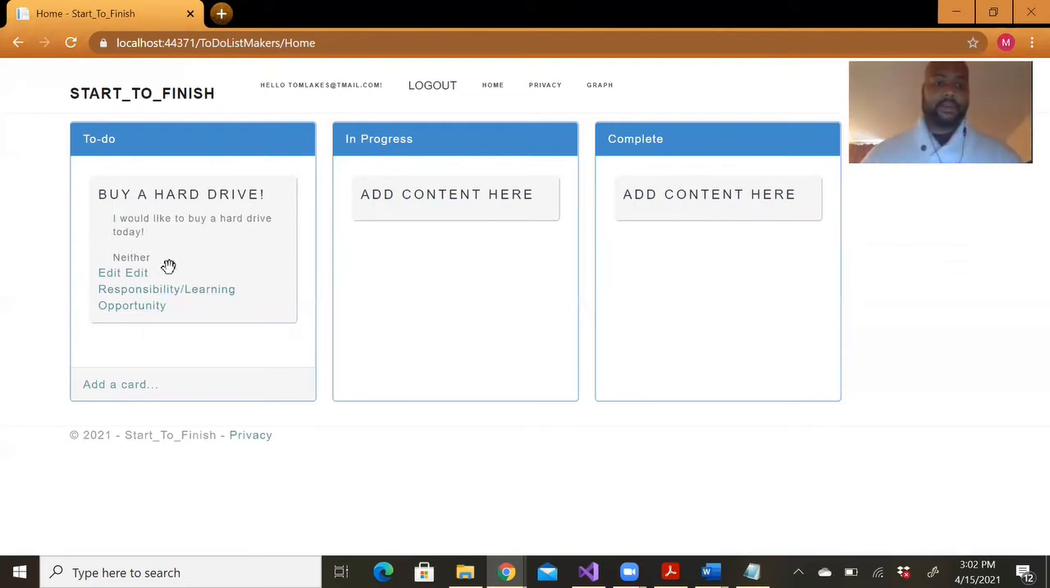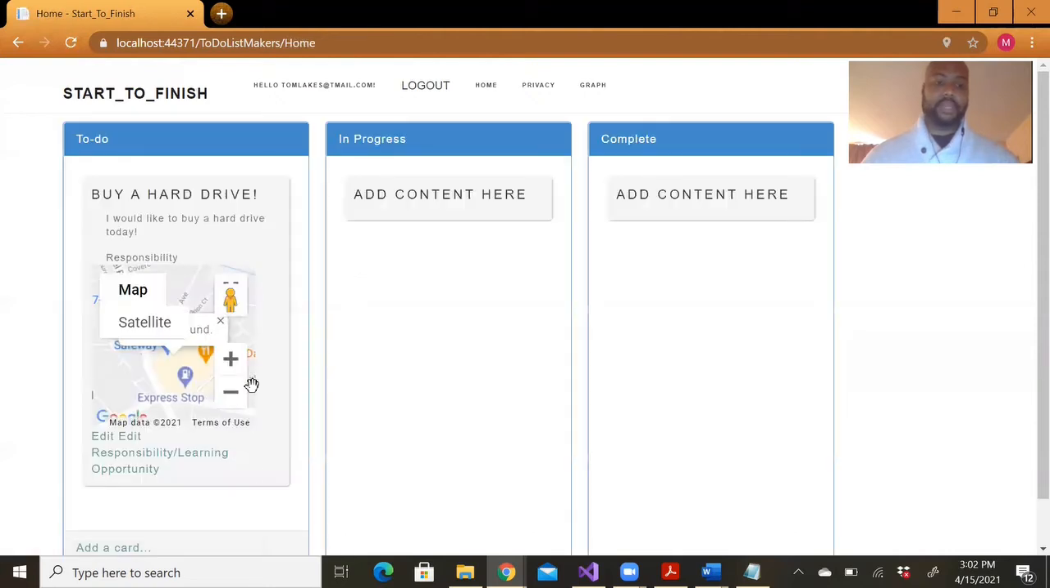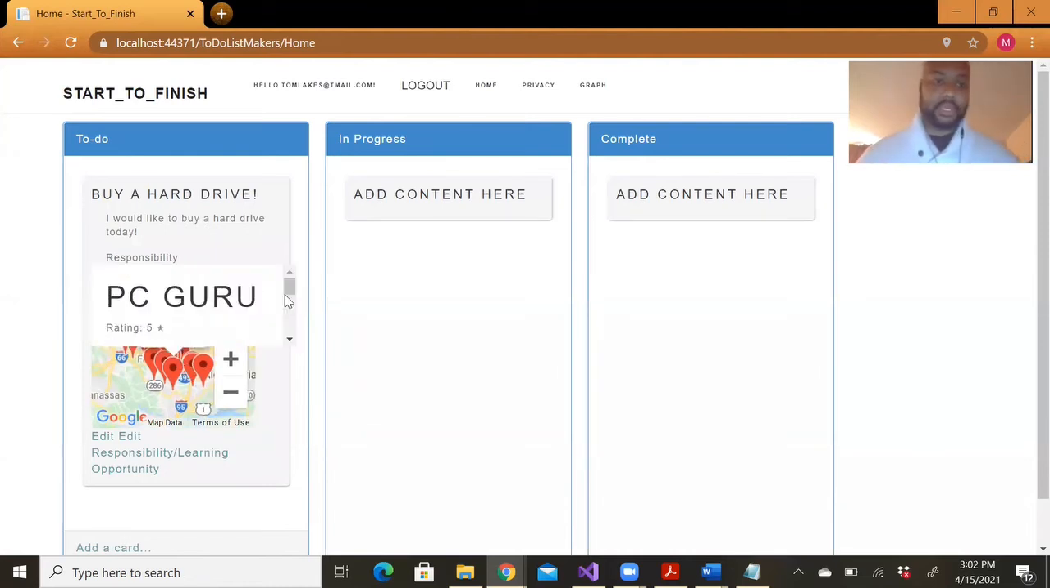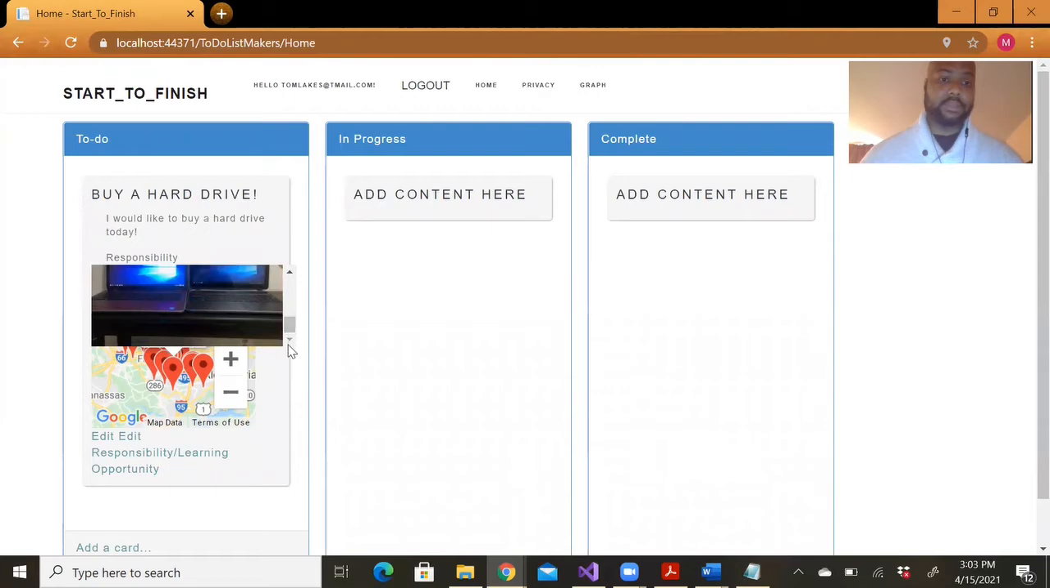Currently it's at neither a responsibility or a learning opportunity. So let's edit that and make it a responsibility. Save. And now it's searching locations nearby me that are with hard drives, that provide hard drives. So let's look at PC Guru. Has a rating of 5. That's where it's located. And there's a picture on Google Maps.